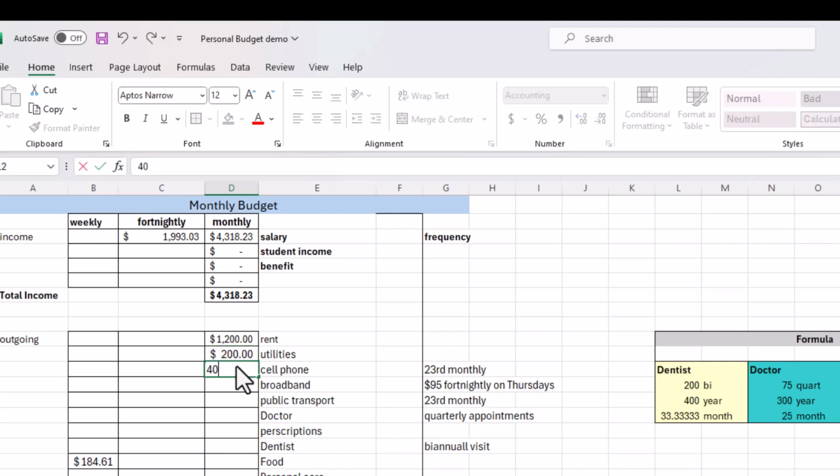Cell 40, this is monthly amount. Broadband, cable, whatever you're on. Public transport, so you may be catching bus, train, etc. Again, put the figures in that are yours. Now the doctor, I have a quarterly visit which is $75.